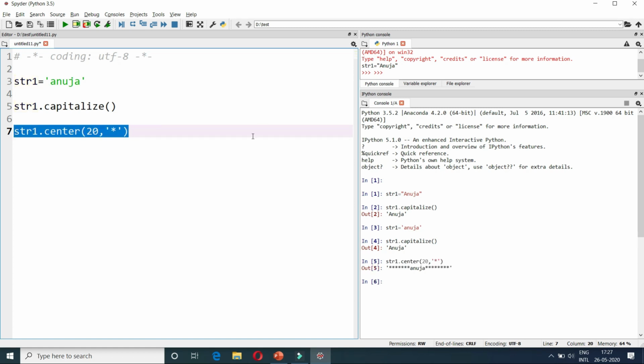You see this? If you can count, it's 3, 4, 5, 6 and 7. So there are 7 asterisks on the left, and then in my name there are 5 alphabets, and then the remaining asterisks are on the right side. Okay, so remember, in center you have to pass the width and the asterisk sign.